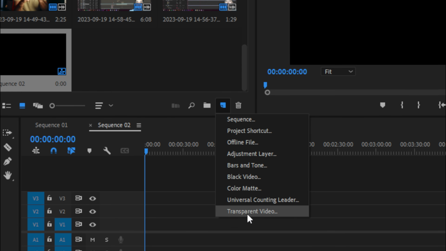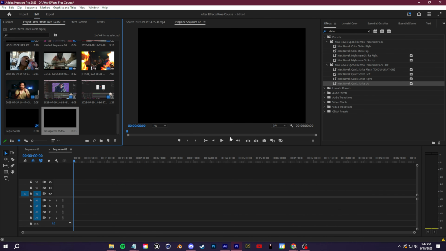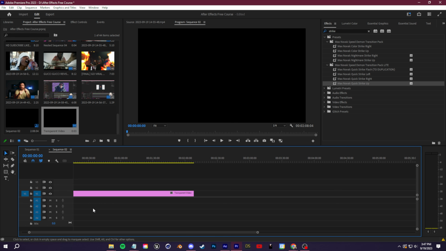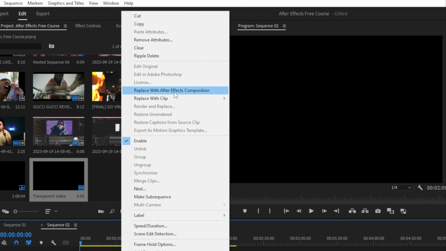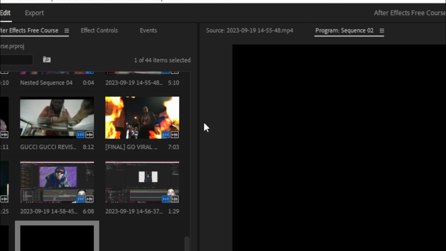From here, you want to go ahead and click transparent video. This is essentially just a placeholder layer. You can drag this into your sequence and just drag it out to give it some time. And then you just want to right click on this transparent video and you want to go up to replace with After Effects composition. And obviously to see this, you need both Premiere and After Effects installed on your computer.